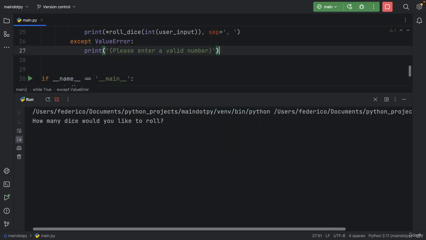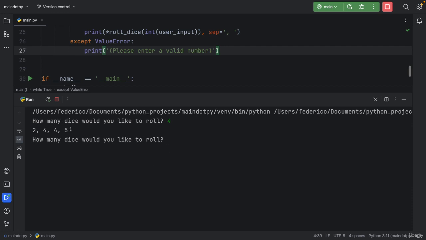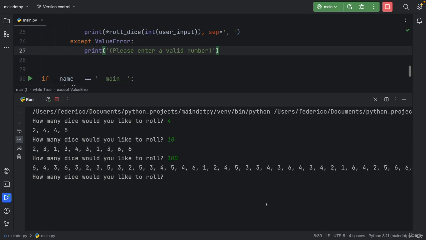So the next time we actually run this, we can say we want 4 numbers back, and it's going to unpack them and place a comma in between each one of them. So that looks much nicer to the user. It doesn't have these weird brackets that a lot of people don't even know about. So let's also type in 10, or we can also type in 100, and it's going to generate as many dice rolls as we want.